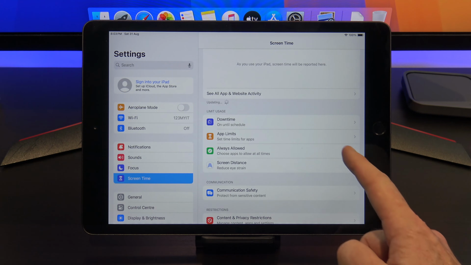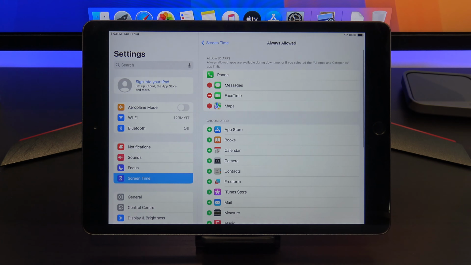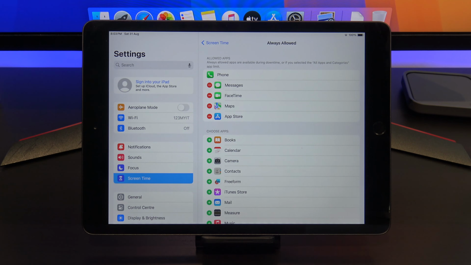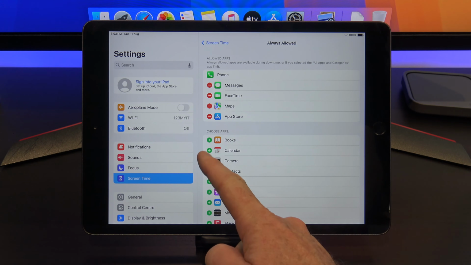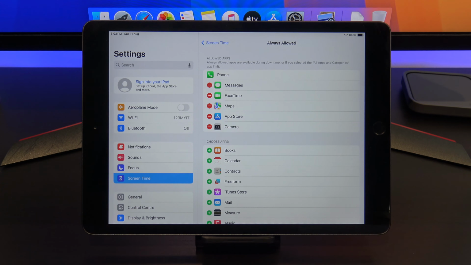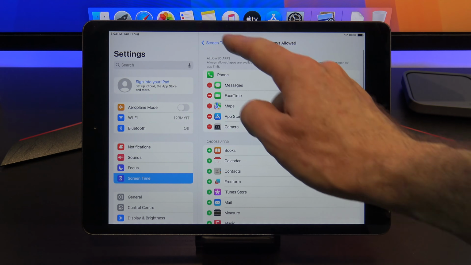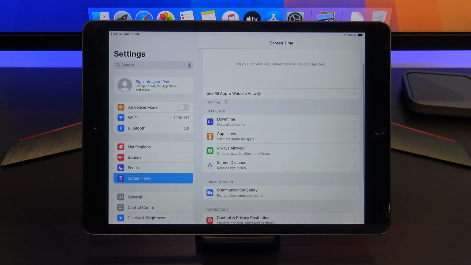The next option here is called always allowed. You can set up apps to always be available, like FaceTime or camera is a good one to allow. Oh, there's our 5 minute alert that has come up at the top. Cool, that seems to be working now. So let's go ahead and allow an app like the App Store. Why don't we also allow something like the camera, so the camera can also always be used as well. All right, so scroll back to the top and tap on screen time.